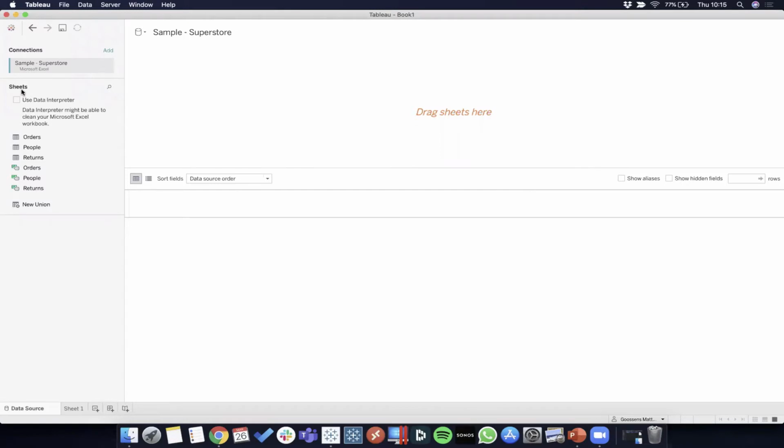From the moment you connect to a database, you will have an overview of all of your tables, views, and stored procedures. And it's always possible to create your own SQL, custom SQL statements if it's not contained in the correct table. In the middle of our screen, we'll see in bright orange that Tableau tells us drag sheets here.